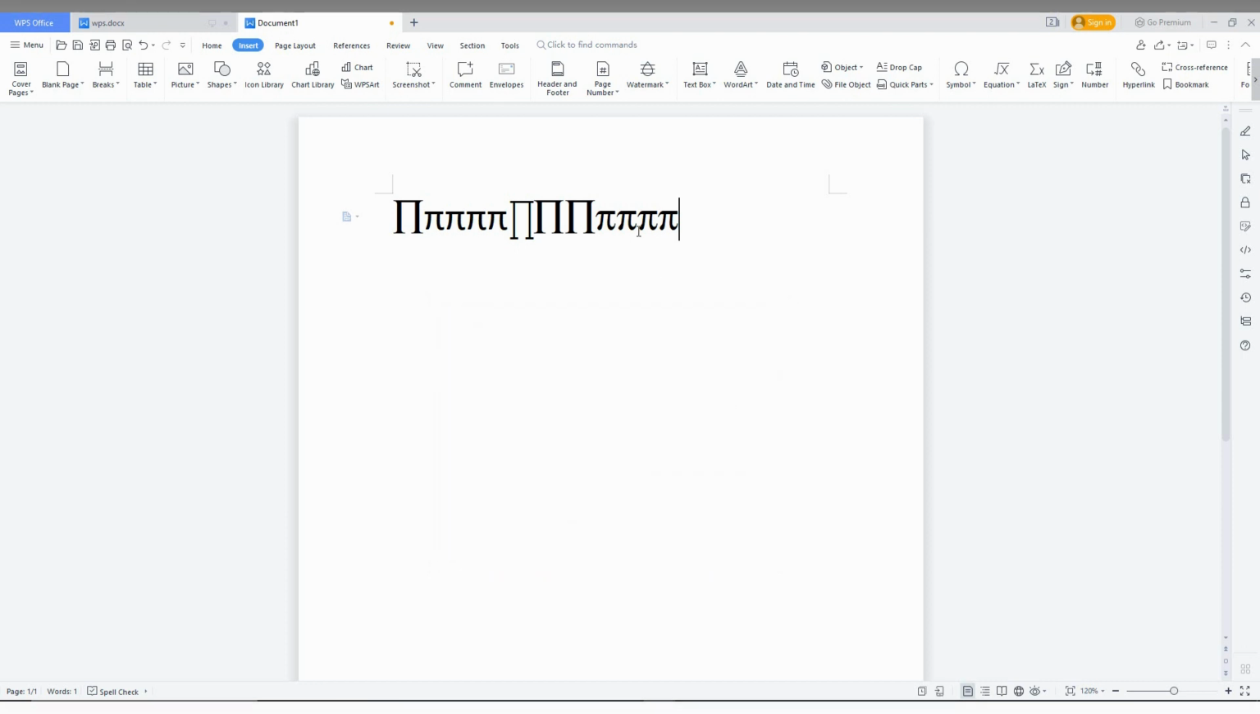Just insert from here and copy and paste it wherever you want in your document. First of all, insert every symbol that you want in your document, then copy and paste it, because it's an easier way to make our work simple.